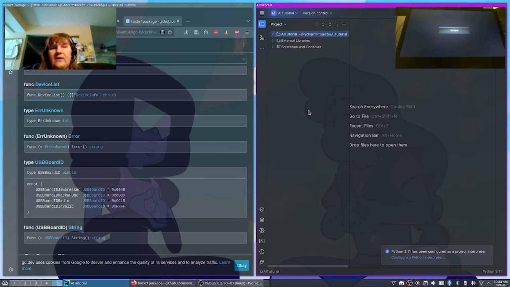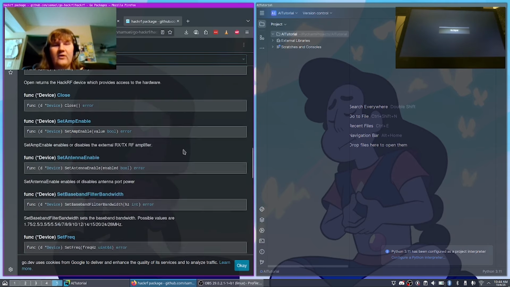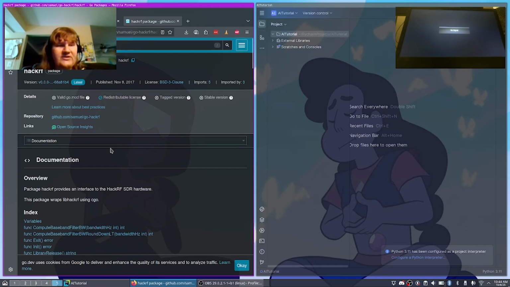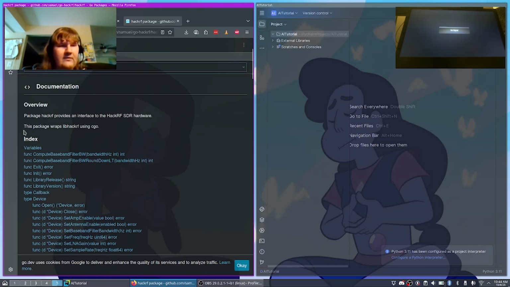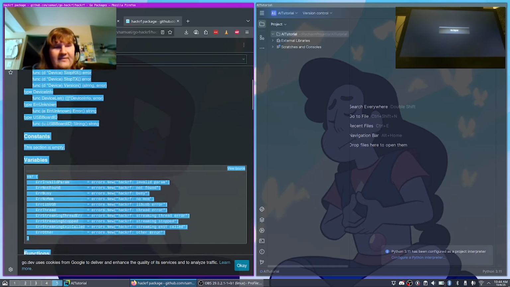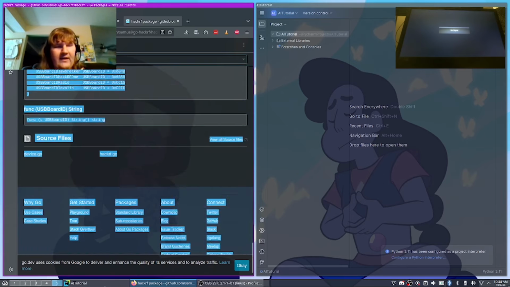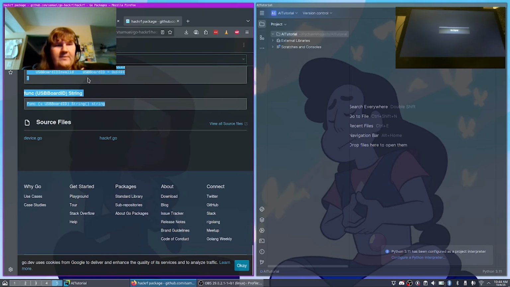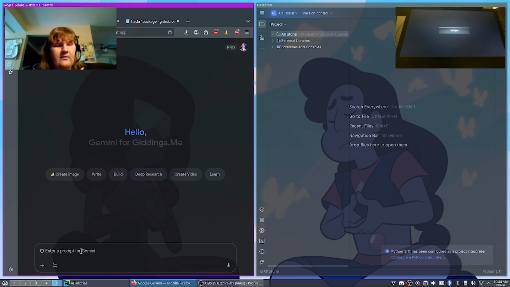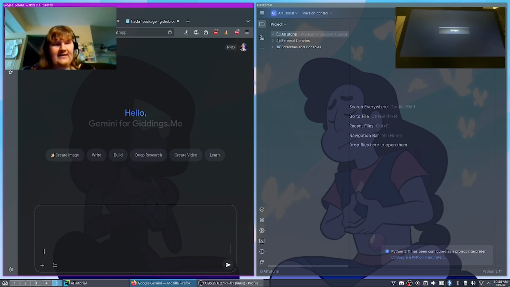So the very first thing we're going to want to do is give it context of our library. This is actually really simple. I'm going to come in here, highlight this, and literally copy this whole thing, and I'm going to give it to Gemini. So we're going to copy, come over here, paste that in, and then we need to give a prompt to AI so it knows what it's looking at.